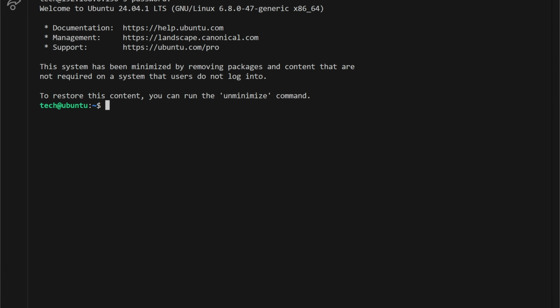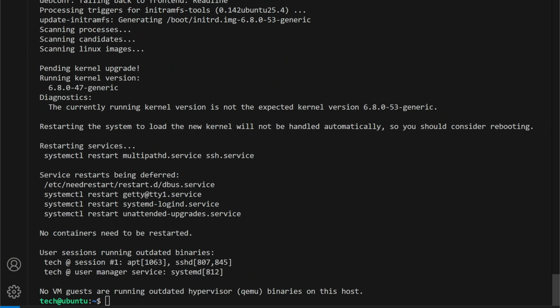First, let's update the system to ensure that everything is running on the latest versions. So I will execute sudo apt update and sudo apt upgrade -y. Once the update is complete, let's disable swap since Kubernetes doesn't work well with it. For that, I will execute sudo swapoff -a.